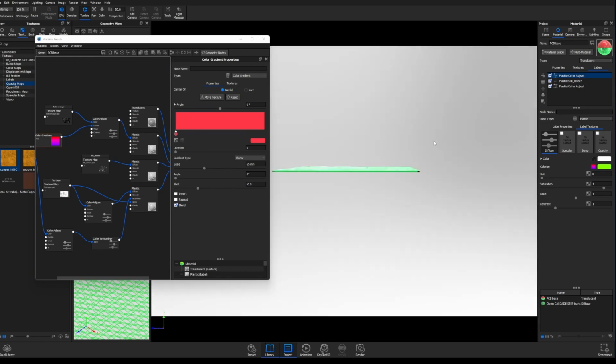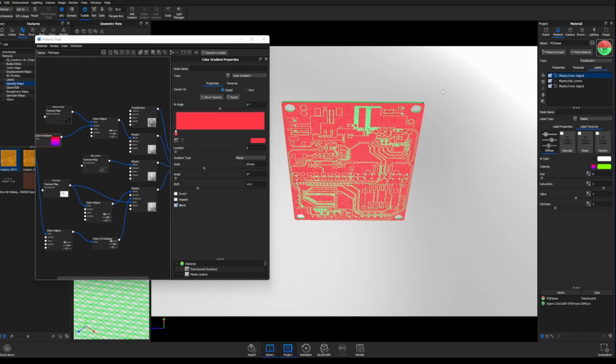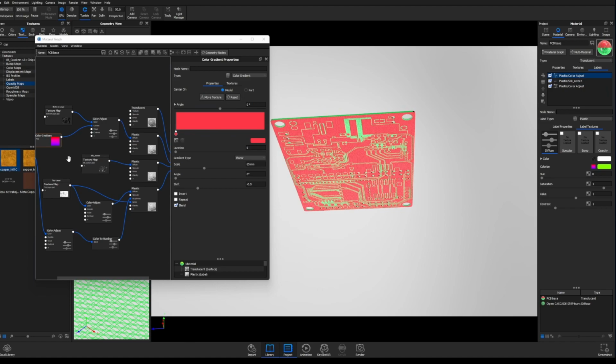It's green. If we want a red PCB, what we're gonna do is also use this information from this node to drive the information from this colorize that is affecting the top layer. So I'm gonna drag it and connect it to colorize to that layer.